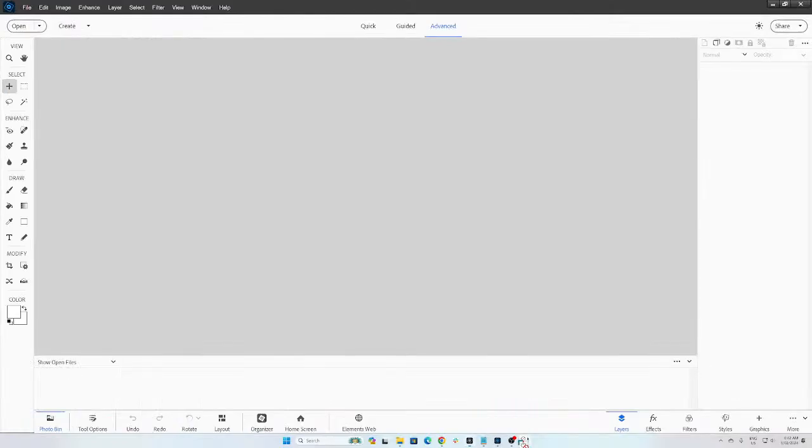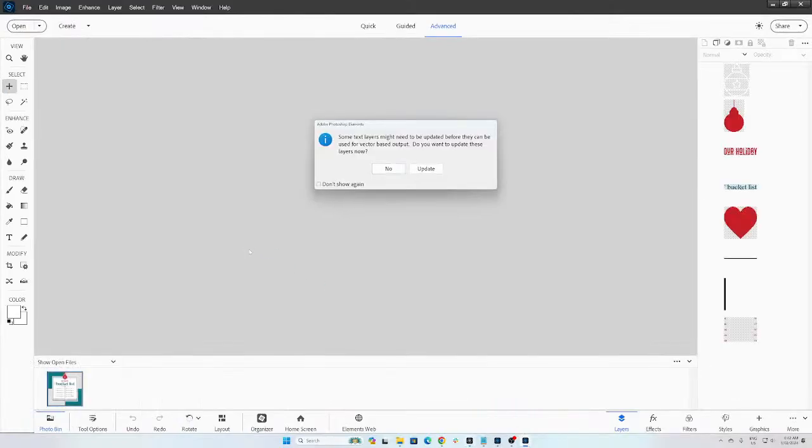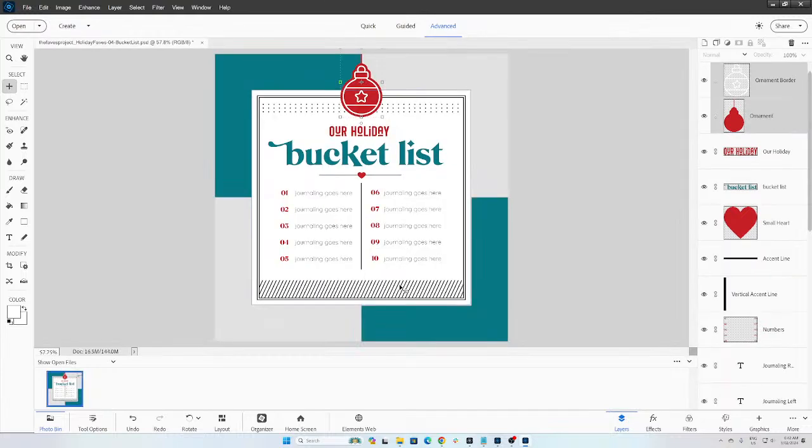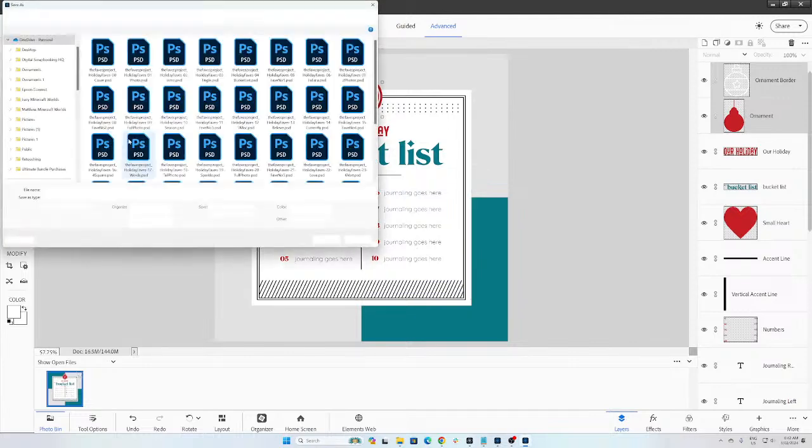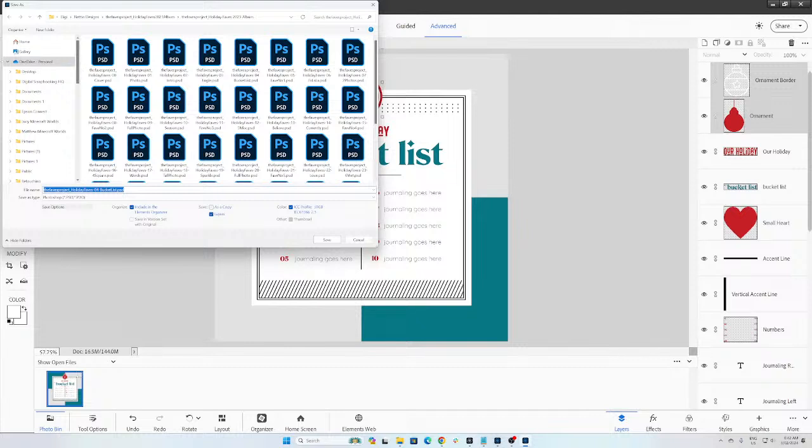So have you guys upgraded Photoshop Elements yet? Are you planning to upgrade? What version are you currently using? I'd love to know.